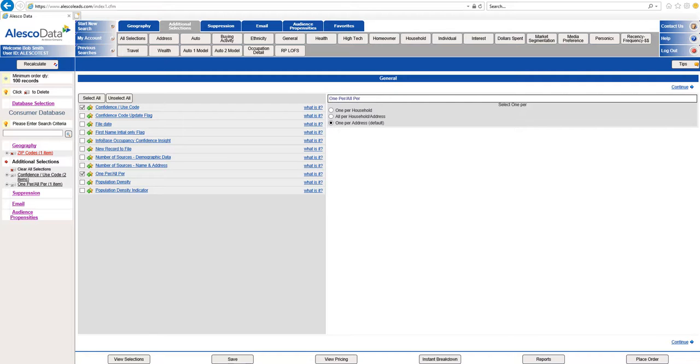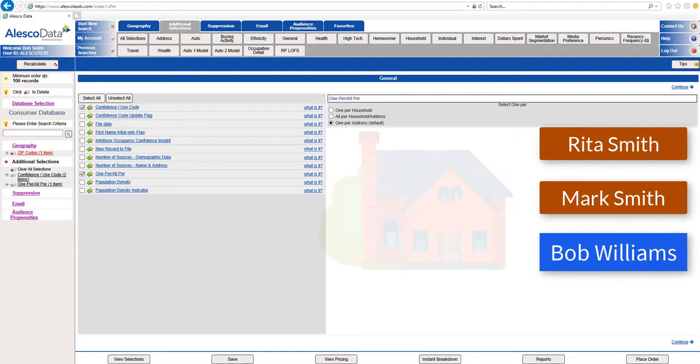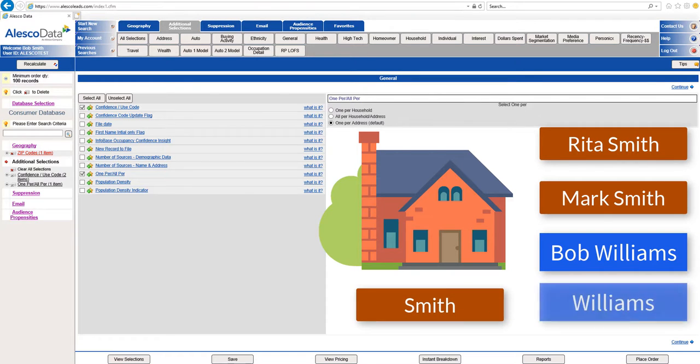For example, if you had Rita Smith, Mark Smith, and Bob Williams living together, that would be considered two households at one address, the Smith household and the Williams household.